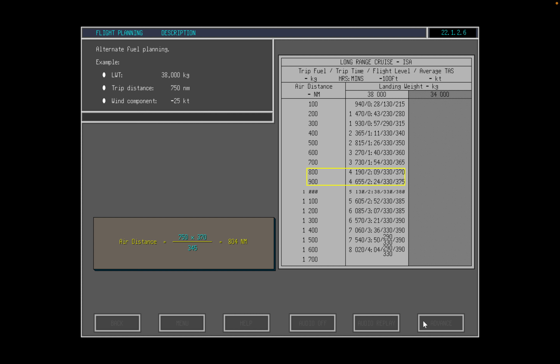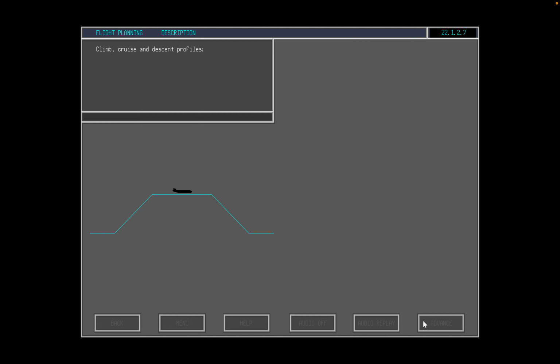Refer once again to the trip fuel and time data table and interpolate values for an air distance of 804 nautical miles. This produces a trip fuel of 4,210 kilos and would take 2 hours 10 minutes. Diversion fuel can also be calculated using this table, but it must be remembered that a 5% contingency allowance has to be added. In concluding this section on flight planning, we shall briefly look at advisory speed profiles for climb, cruise, and descent.